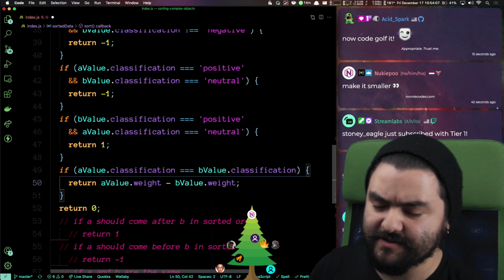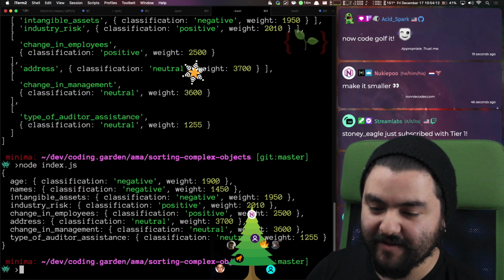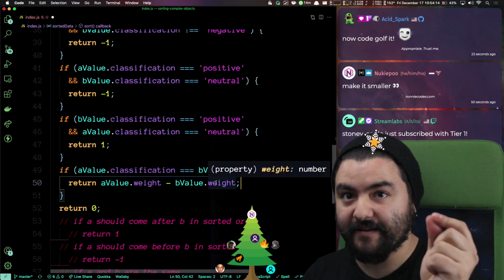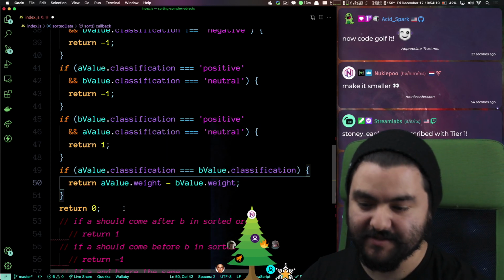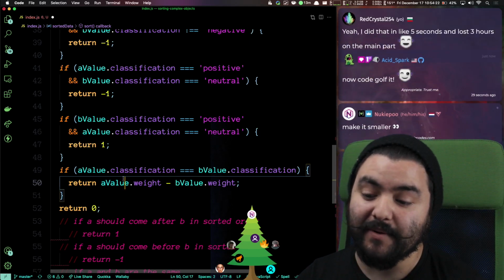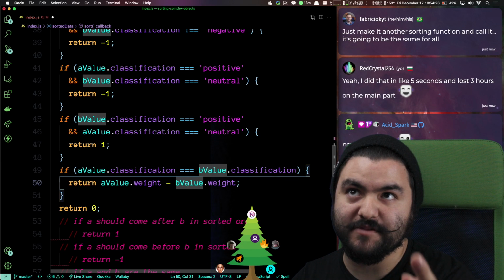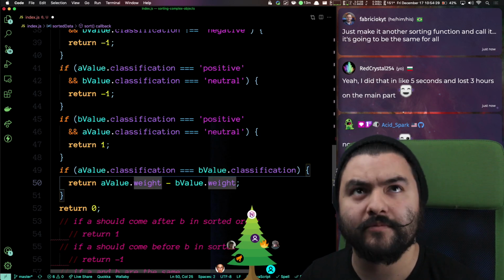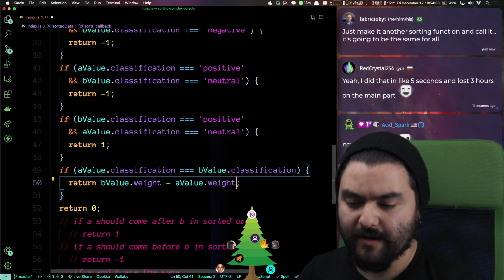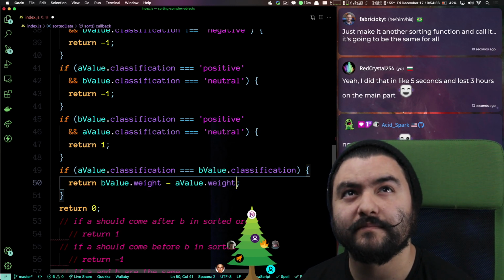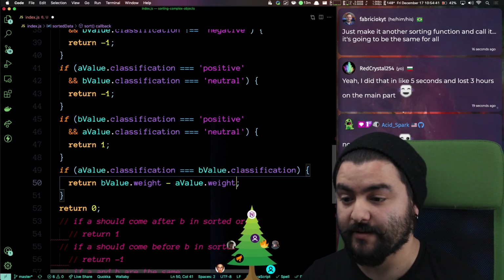Let me make sure I have that right. So if A value weight is 1900 and B value weight is 1450, we subtract them. That's going to be a positive value, which means A comes after B. So a positive value would be the same thing as 1. But if A is less than B, it's going to be a negative value, which means A comes before. We want the reverse, because we want to return 1 if it's less than. Cool.